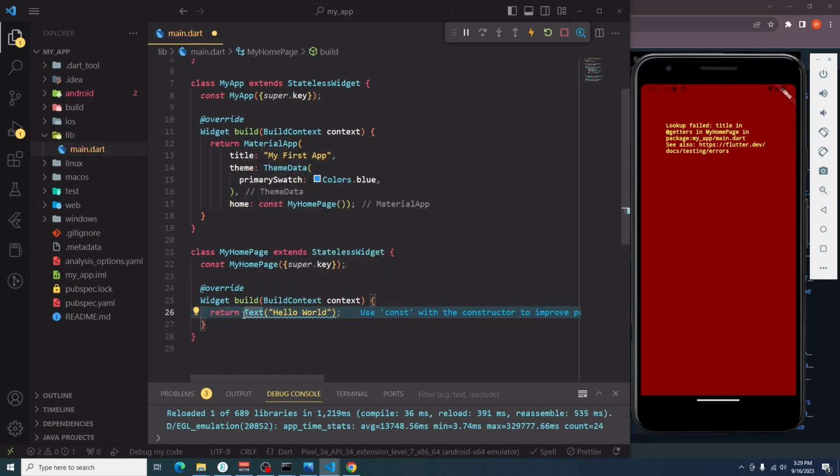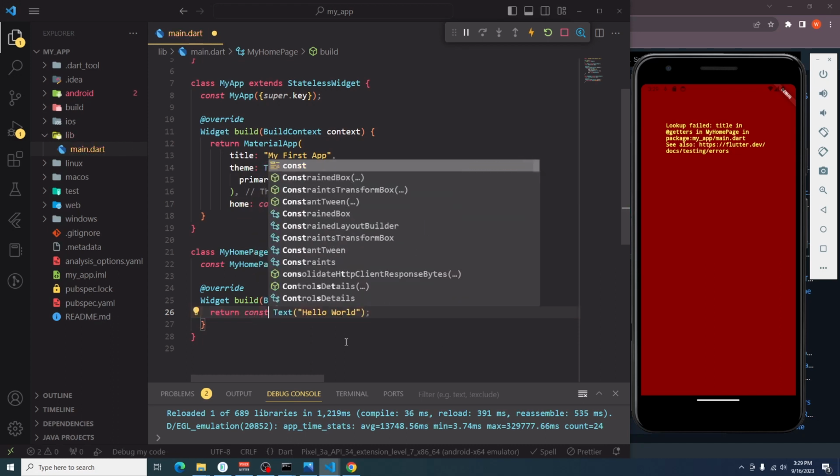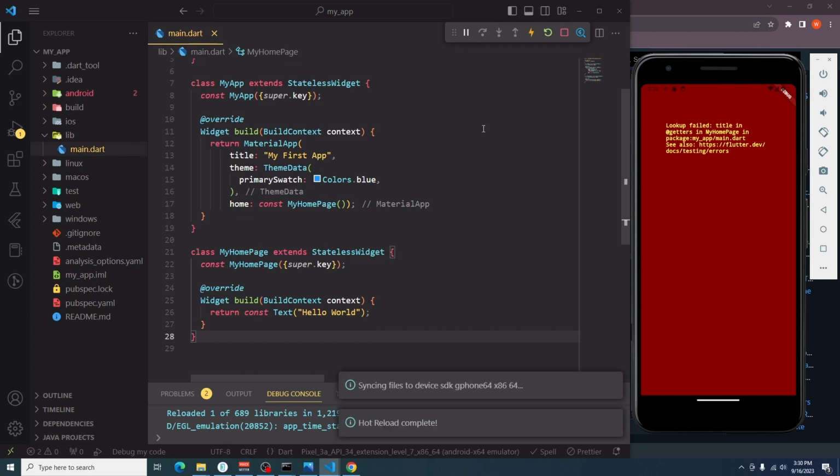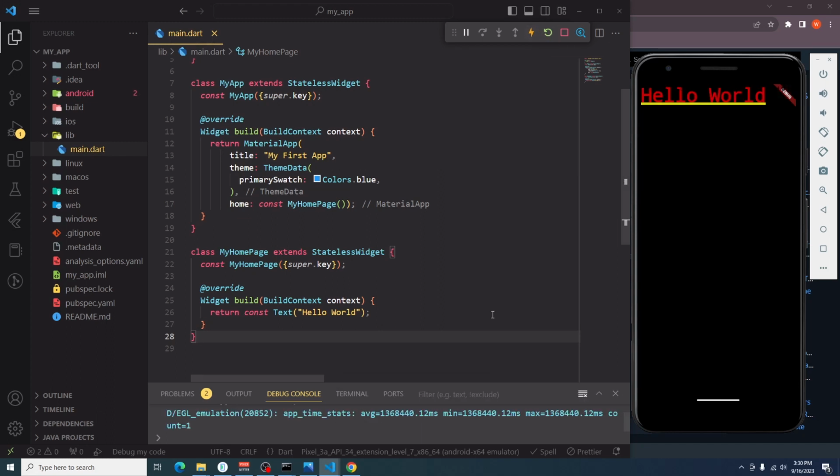So to get rid of this one, we can add a constant to it. Then let's save. And since what we did is a heavy change, what you have to do is we have to click on this one, restart, and yeah, boom, we now have this hello world here.